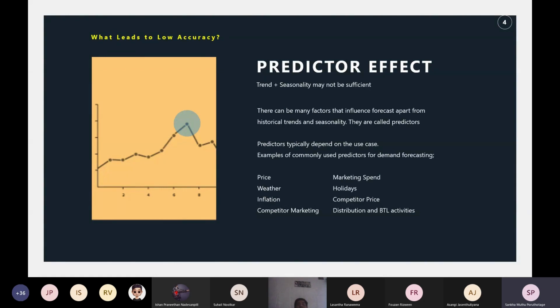But what happens most of the time is there are other factors in play. So as an example here, I've highlighted this point. You can clearly see a trend, but all of a sudden, what is this point? Now, this point could be due to maybe a very, very good, successful TV campaign.